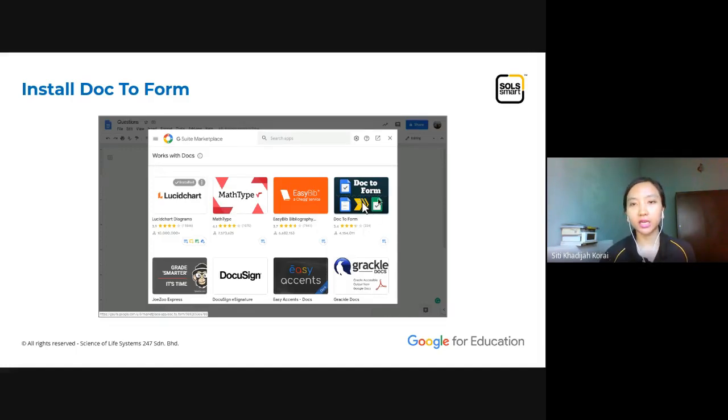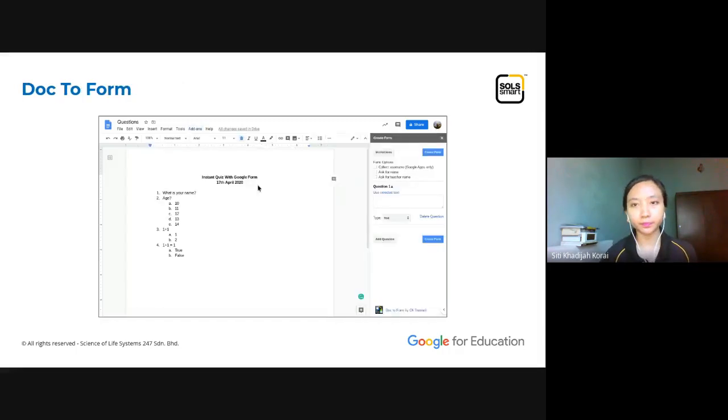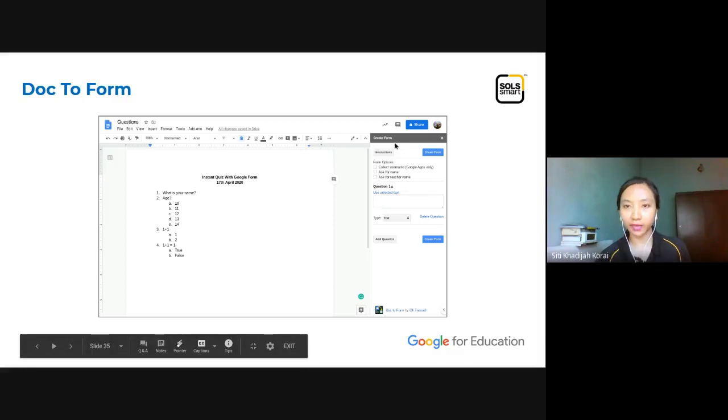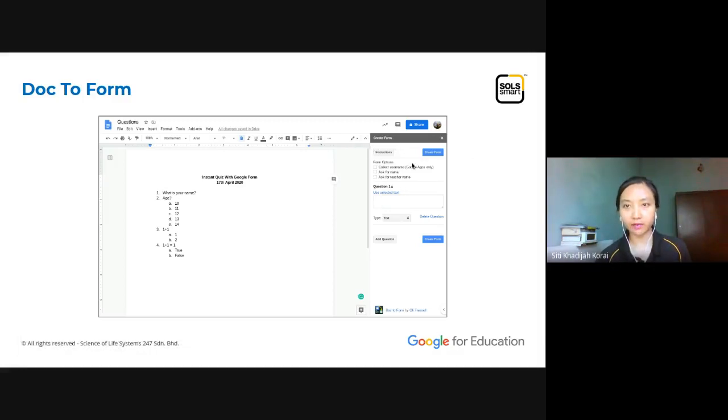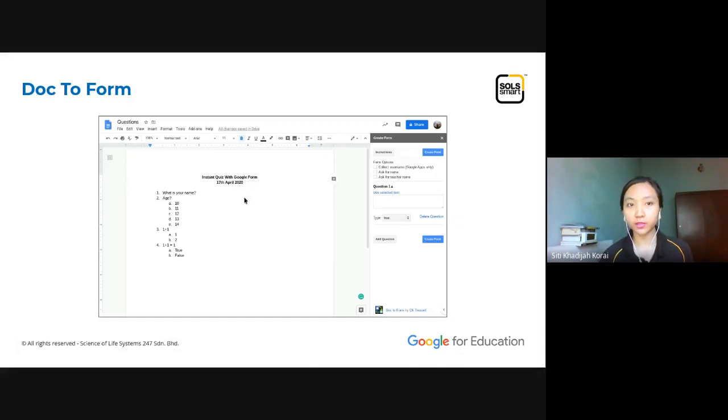You just click on it. It will install. Now if you go to your add-ons, you will notice this Doc To Form. And then you just click create form from document. It means it's going to create a form straight from this Google document. Once you click on it, you will notice there's this pop-up box on the right side, create form. This is straight again from your Google document.